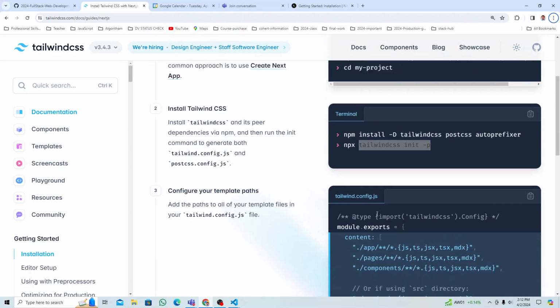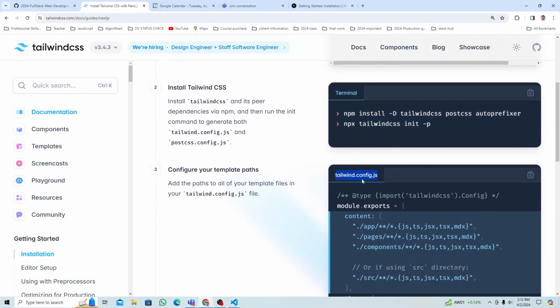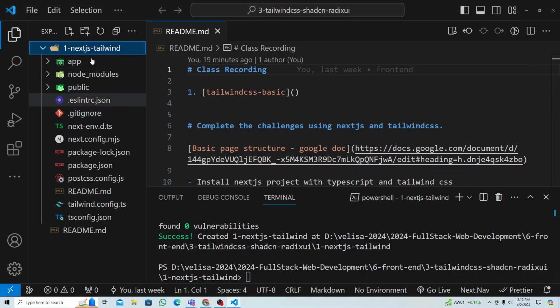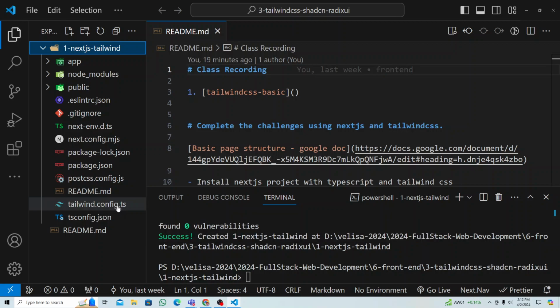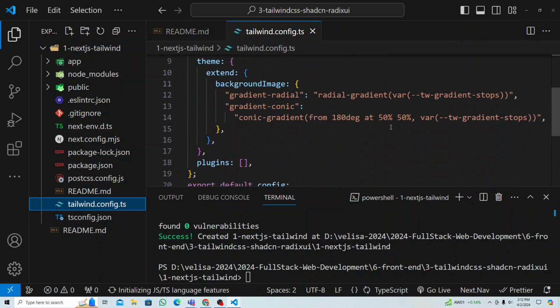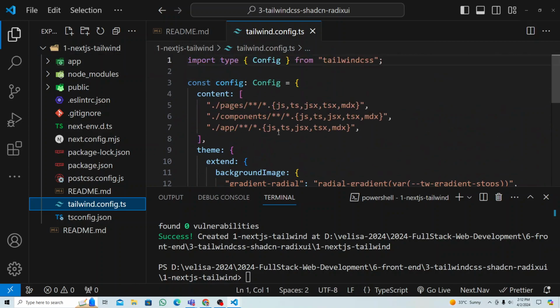If you look at a couple of files and folders, after this step, you must have this one, tailwind config.js. So look at that one first. Tailwind config.ts, because we are using TypeScript, so our file will be in TypeScript. Okay, so we have that, and inside here you get some basic background image, all that, which we don't need, we can remove it. But the content, the only thing is this one.